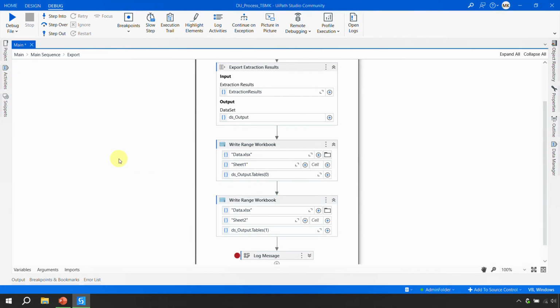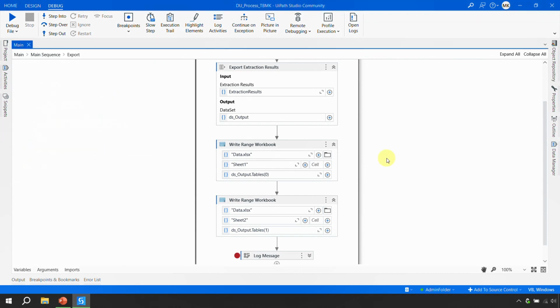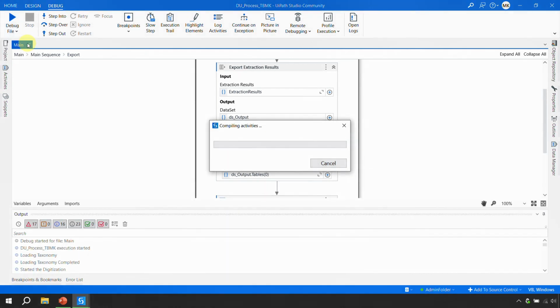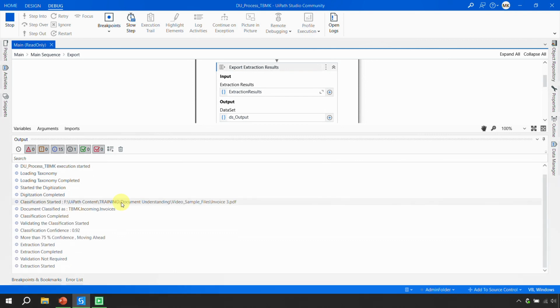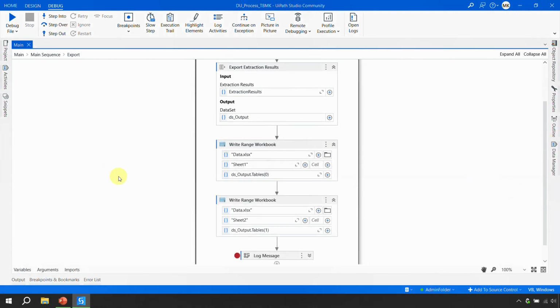Okay, we'll save this, and if everything works well we should have a file here. Go here and say run the file. So this time we are trying to export the data from the invoice. Let's see what we get. The taxonomy started, taxonomy completed, digitization, classification, all the stages happen one by one. Extraction started, completed in 27 seconds. I see no exception, fingers crossed.